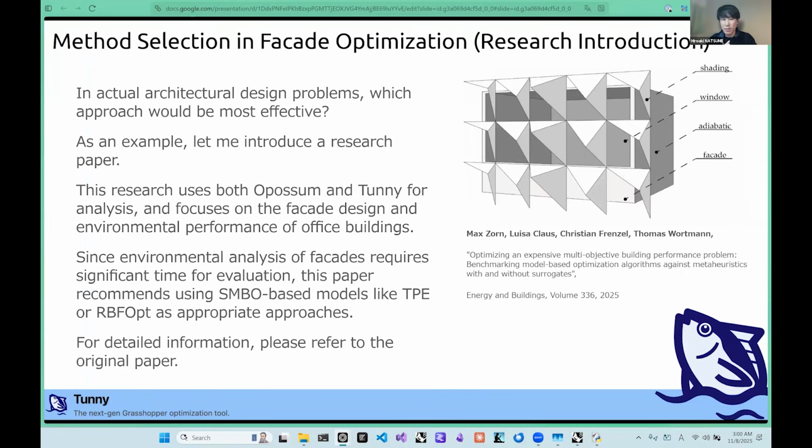Okay, the exercise time is over. I apologize for not managing my time well. Since we've reached the end of our workshop time, there are still slides remaining, but I'd like to conclude with this slide. Tunny still has many more features. Please try them out.